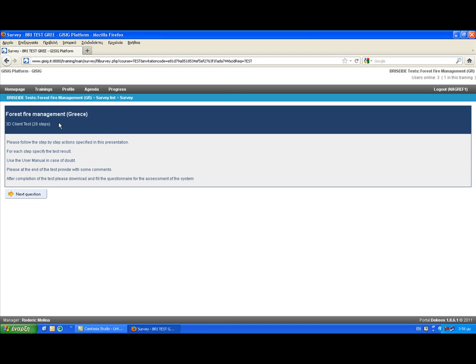and I read: please follow the step-by-step action specified in this presentation. For each step, specify the test result. Use the user manual in case of doubt. Please, at the end of the test, provide some comments. After completion of the test, please download and fill the questionnaire for the assessment of the system. So I click on next question.